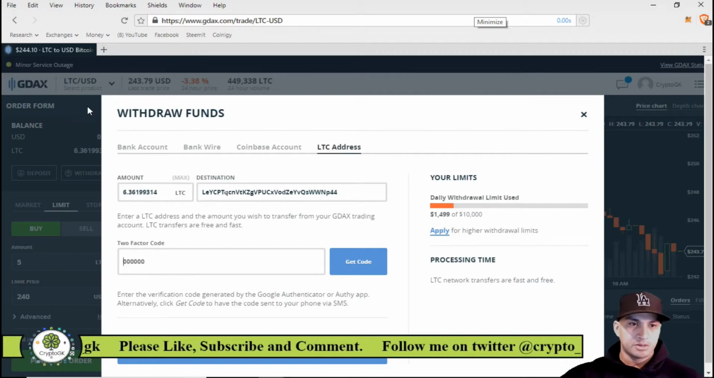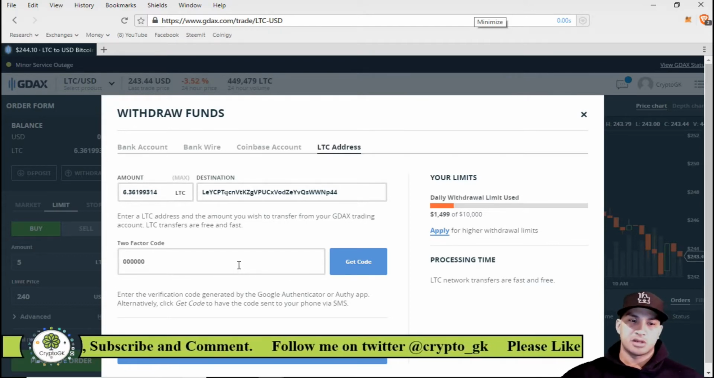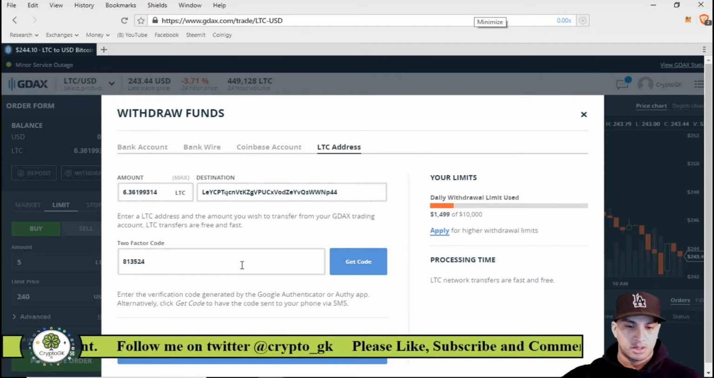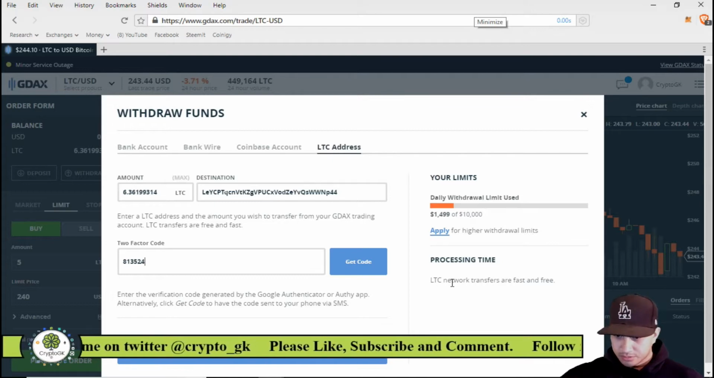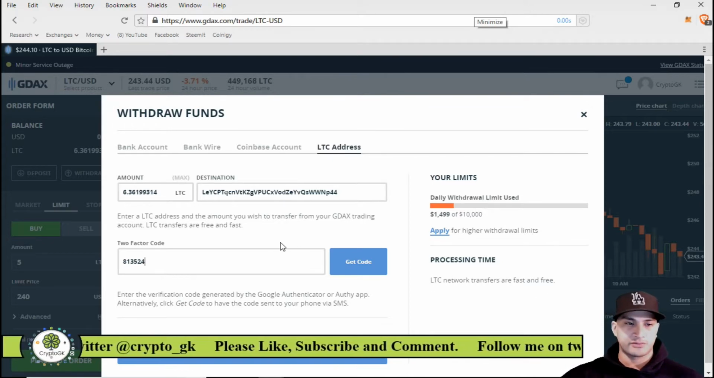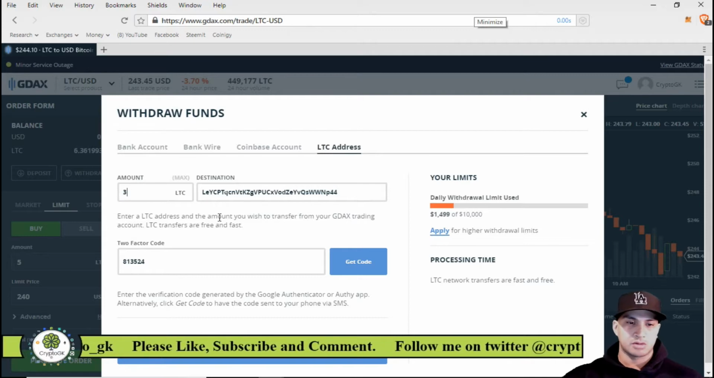Okay, now that I'm in GDAX, it asks for this two-factor authentication again. And you're going to use the one that's linked to your Coinbase account because, again, they're one and the same. And once I click the withdraw funds, it will get transferred over to my Binance wallet. And here you see down here again, it says the Litecoin network transfers are fast and free. So I'm going to just send a little bit to my Binance account just to show you how it works, right?